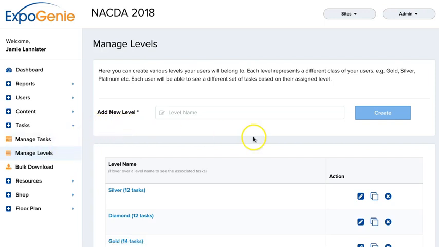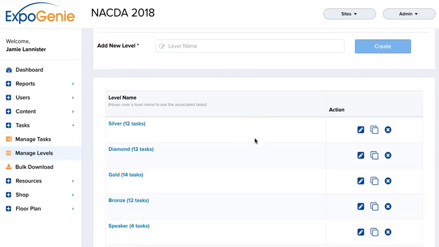As I mentioned, a level is simply a group of users that have specific tasks assigned to that level. Depending on how you structure your attendees for your trade show will dictate what levels you might want to create. A common scenario is you have different packages, such as bronze, silver, gold, and so on, for example. If you don't have different packages, you might just create one level for exhibitors and one level for sponsors, for example. The point is, there is no right or best way to set up levels, it just depends on your show.